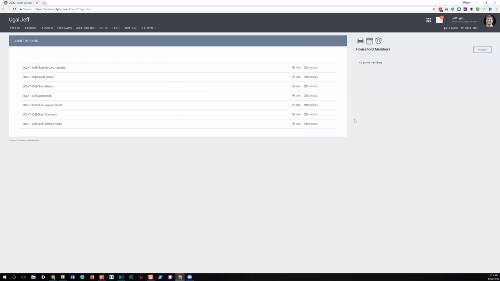The printer icon includes a bunch of reports that are specific to this individual client. So we could print a new ID card for that client. If you have a card printer, they'll pop right out there. We can customize those ID cards with the agency logo or other information.